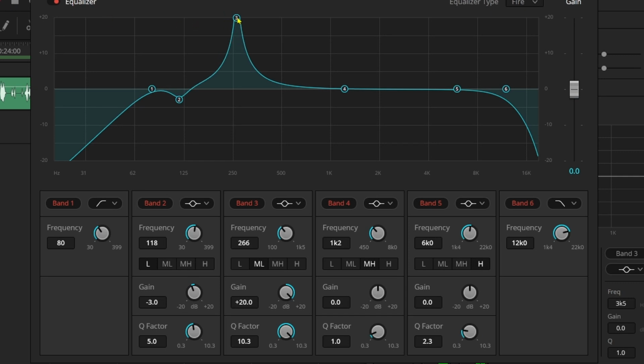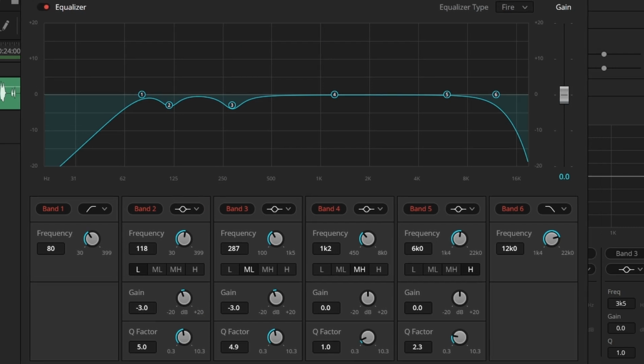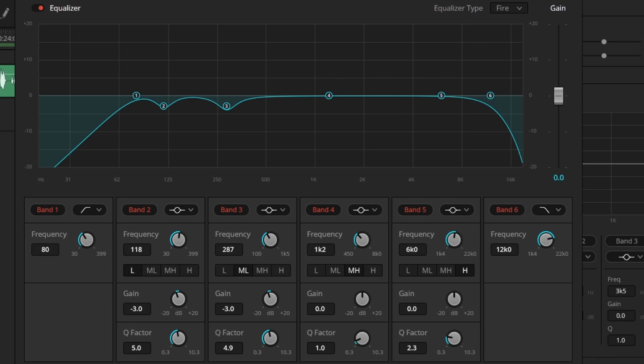Photography. So it does have a touch screen. And that sounds really bad. So again, I'm just going to turn it down to minus 3 dB, Q factor to 5.